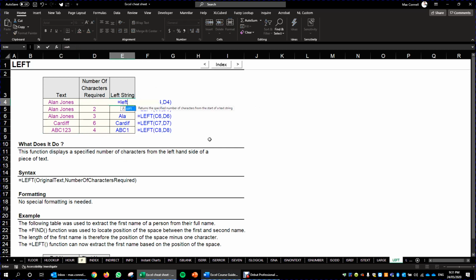So the way the formula works is you just type equals LEFT, you select the text that you want, and then you choose the number of characters. You can either type it or you can link it to a cell, and that's going to return the number of characters from that text from the left-hand side.